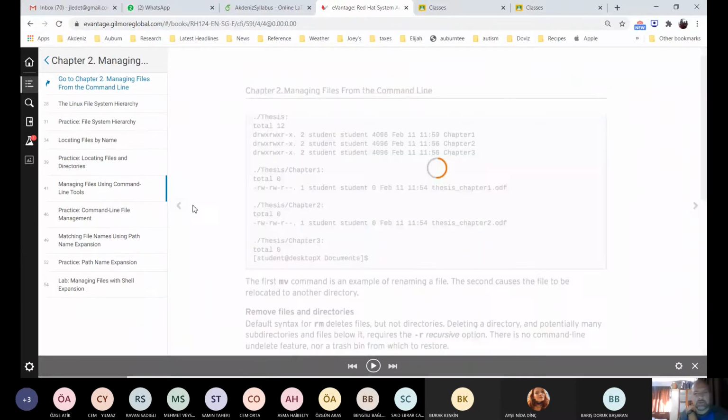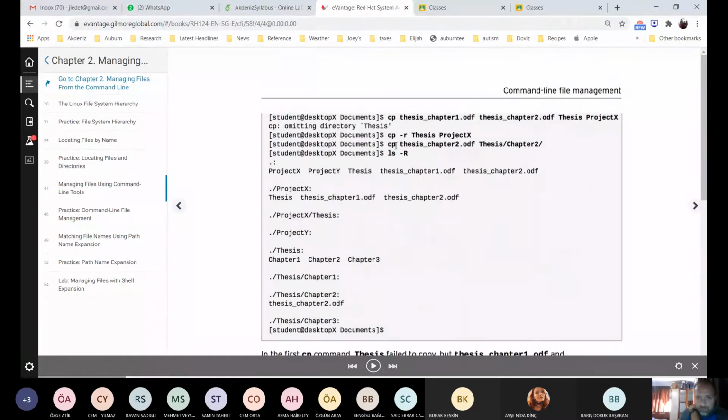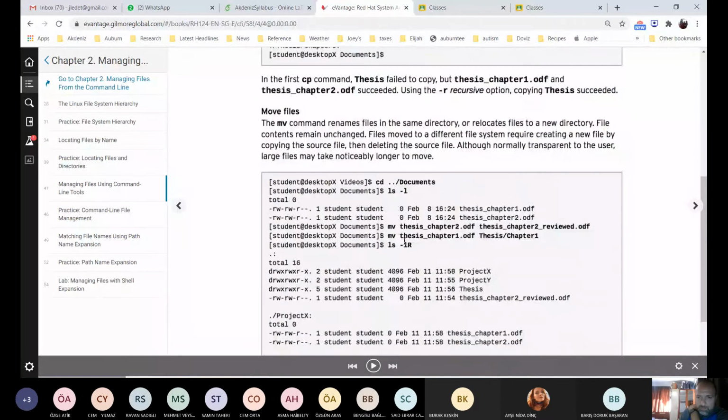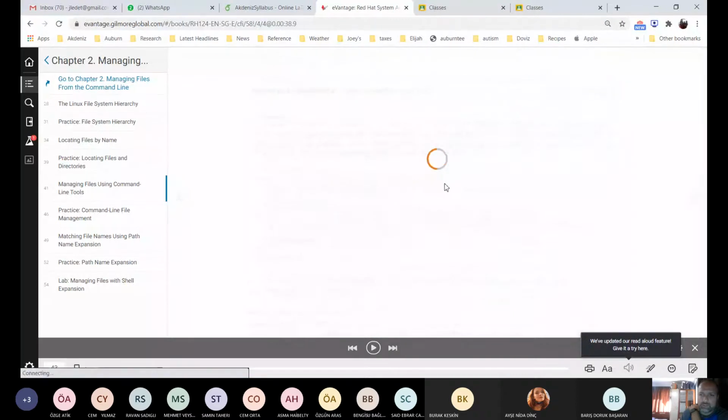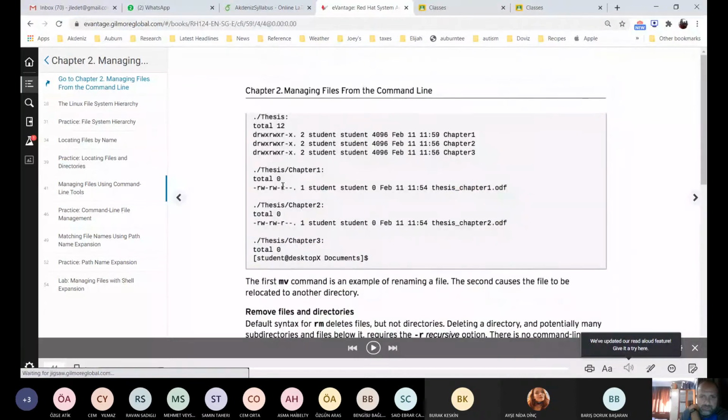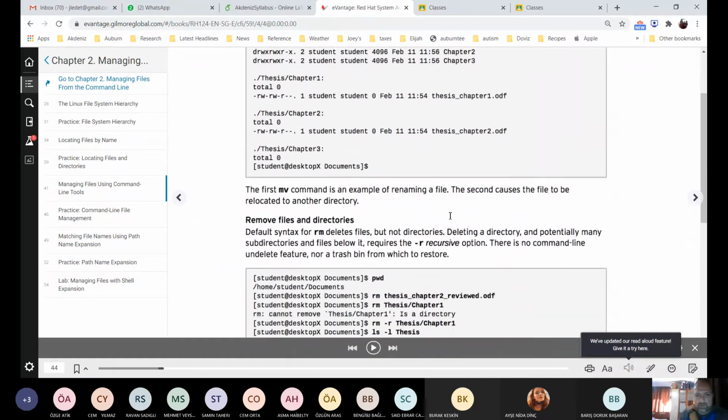Notice what happened though. Here, by using the move command, it moved it into this directory, but kept this name. Okay, so when we look into chapter 1, what do we see? Inside of chapter 1, it has the same name as it did before. Okay. All right. So we've talked about copying and moving.